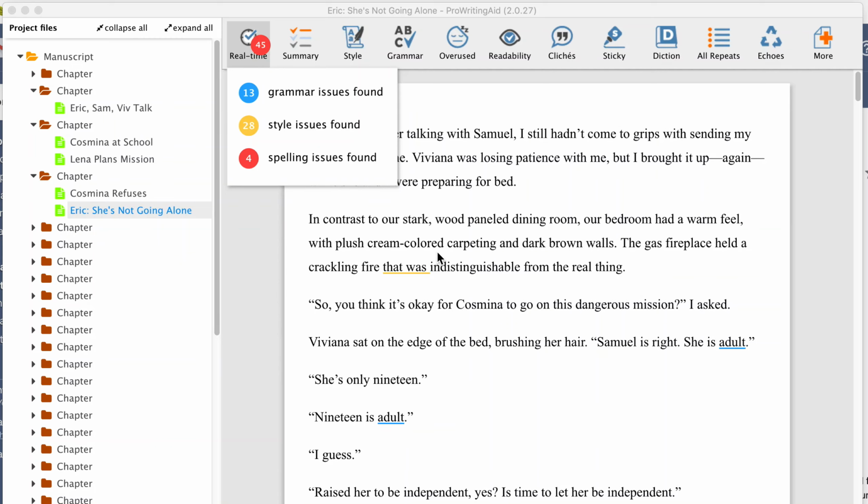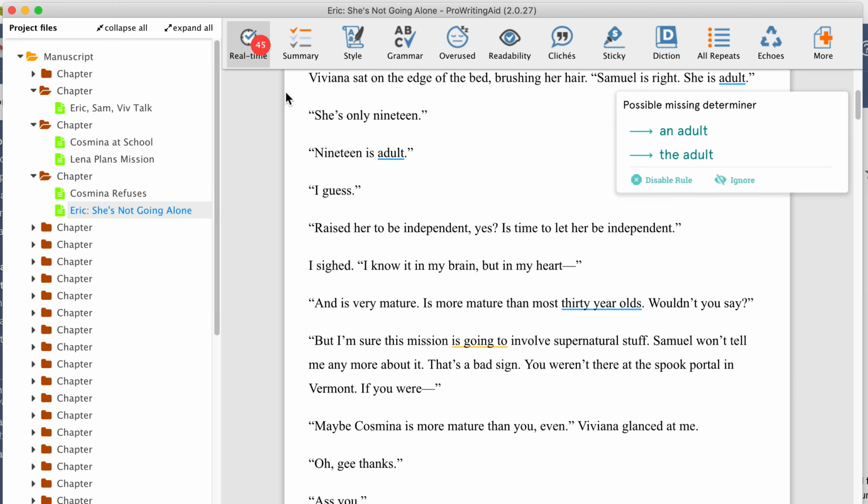The biggest problem I have with ProWritingAid is the interface, and I'll show you what I mean. Here I'm having it check a scene, and it finds 13 grammar issues, and I want to see those, so I click there, and it brings me to the first one. "She is adult." Well, this is a non-English speaker, so I want to ignore that error.